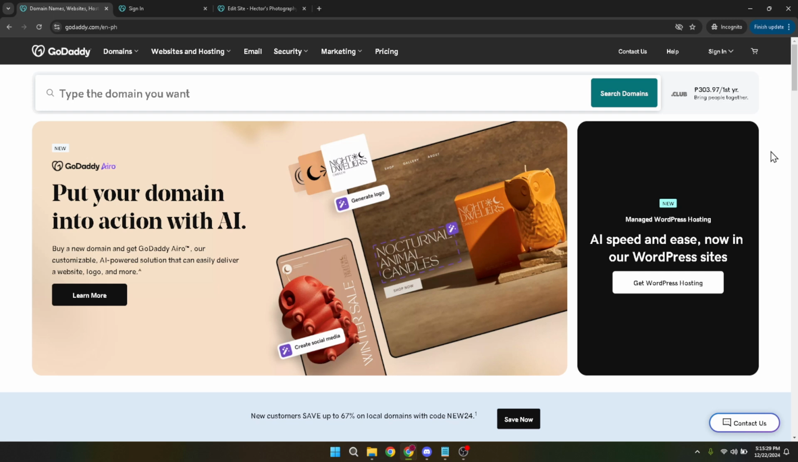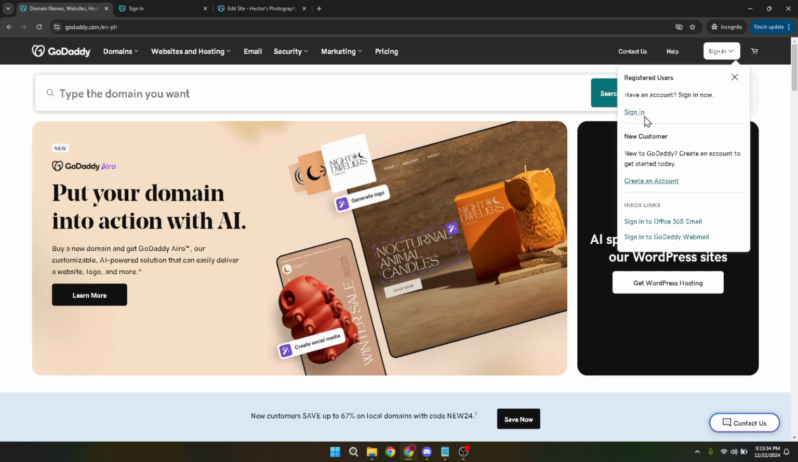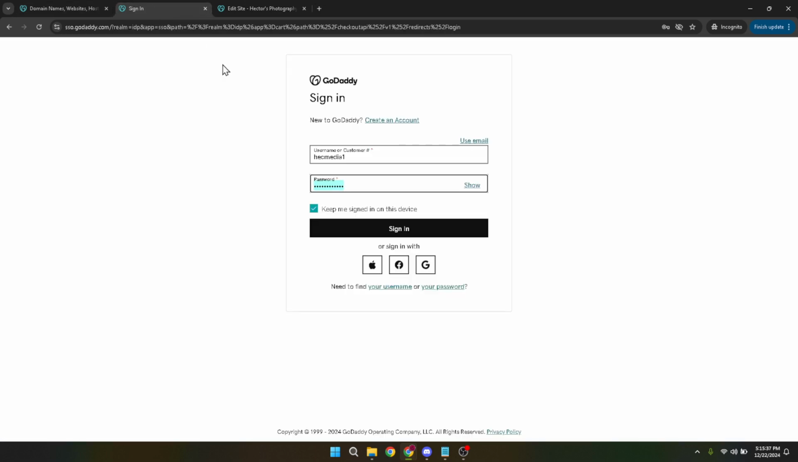First things first, you'll need to be logged into your Godaddy account. Head over to the Godaddy homepage and look for the Sign In button. Once you find it, click on it. This will bring up the login page. Here you'll be prompted to enter your username and password. Go ahead and fill in those details.